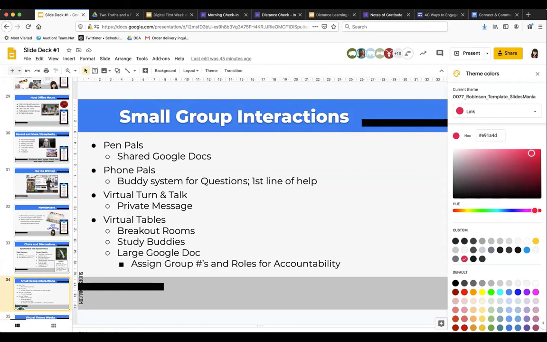Establishing some phone pals, just like you might have a homework buddy or a buddy system in your traditional class, what might that look like virtually as a first line of help? Doing some virtual turning and talking, depending on the video conferencing platform that you're using, you may or may not have the ability to break kids into breakout rooms, but that's a really powerful way to engage kids in conversation and small group discussion, and then bringing them back.